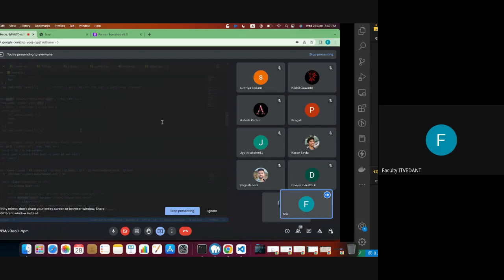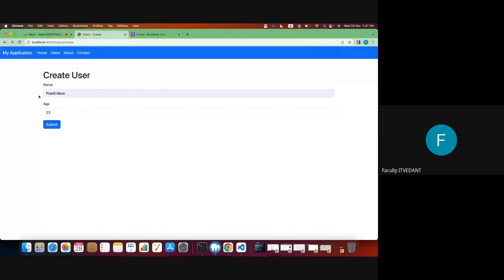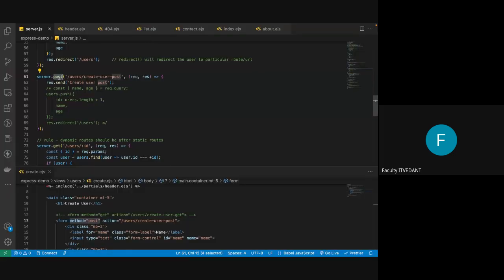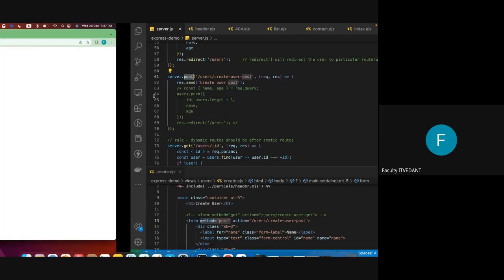Now let's go and check back, refresh, submit. You will see user slash create post and create user post. So if you want to handle a post request, you have to use server.post, not server.get. Okay, so that's done. Now how do I get the data? Because in the post method, the data is not transferred in your query string.